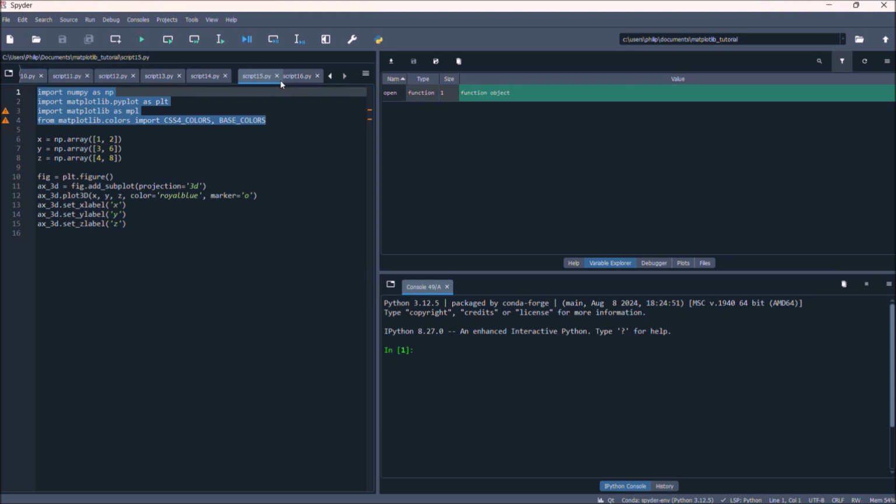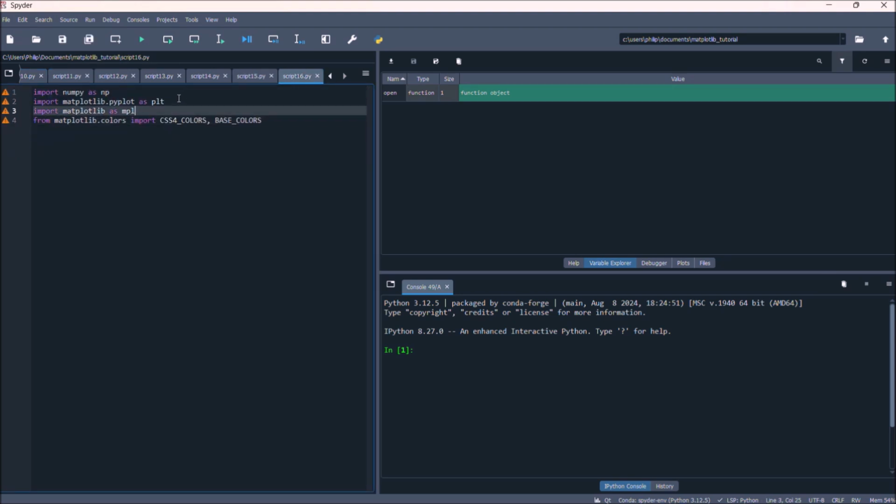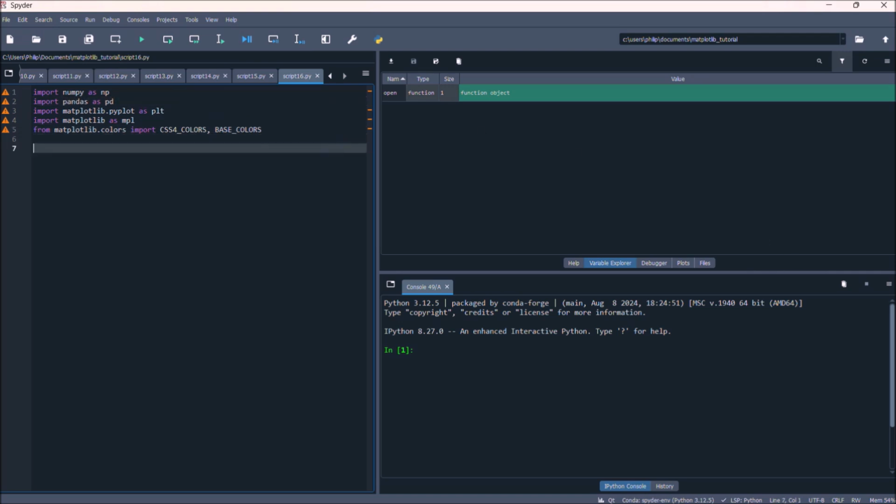So what I'm going to do is create a new script file. And I'm going to also import pandas as PD just so I can get data in the form of a data frame.